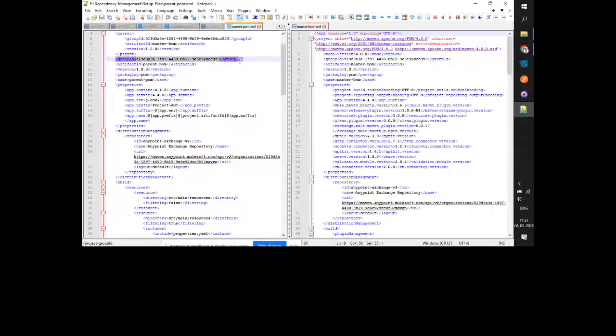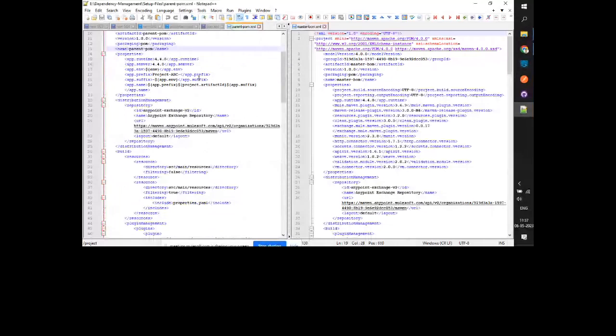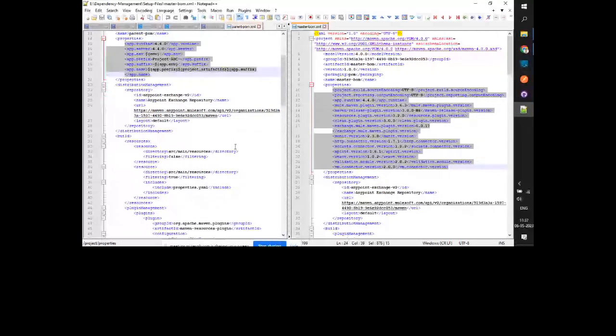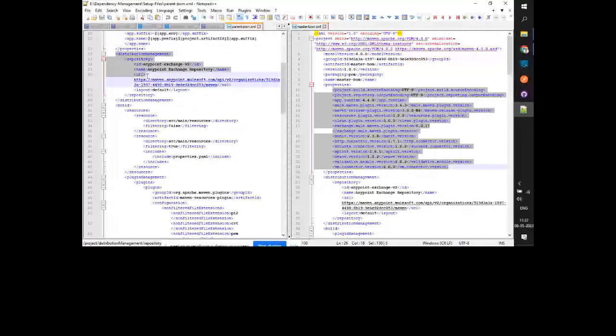You can see the group ID is the same, artifact ID parent POM, name parent POM. We keep the properties specific to the Mule Maven plugin configuration over here, and the rest of the properties which are needed, we have shifted to masterbom.xml.